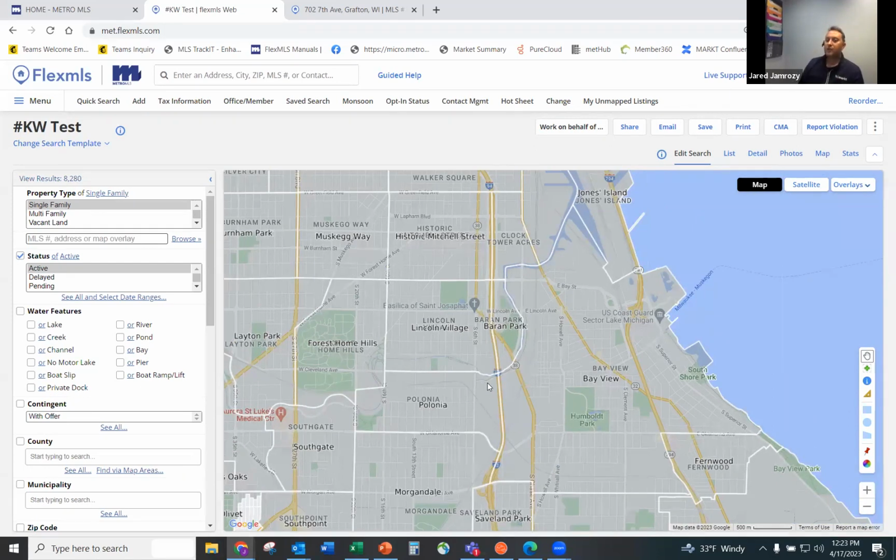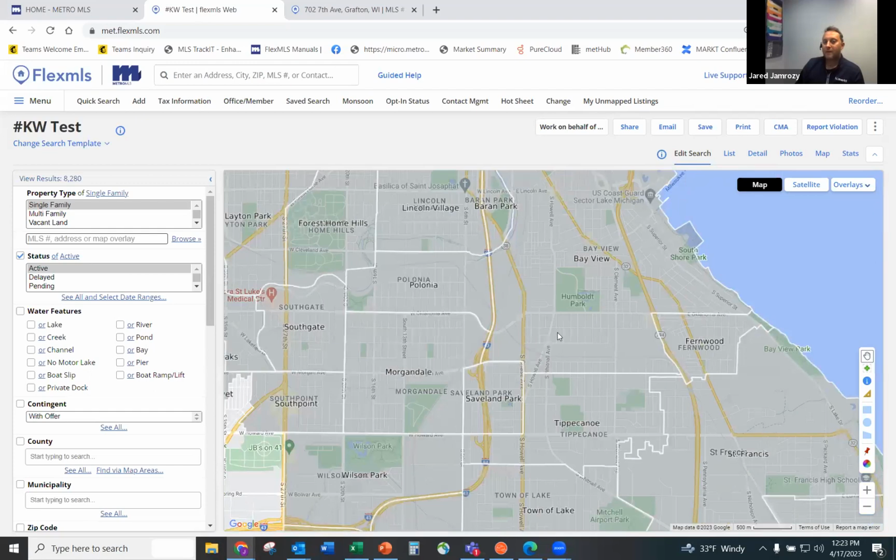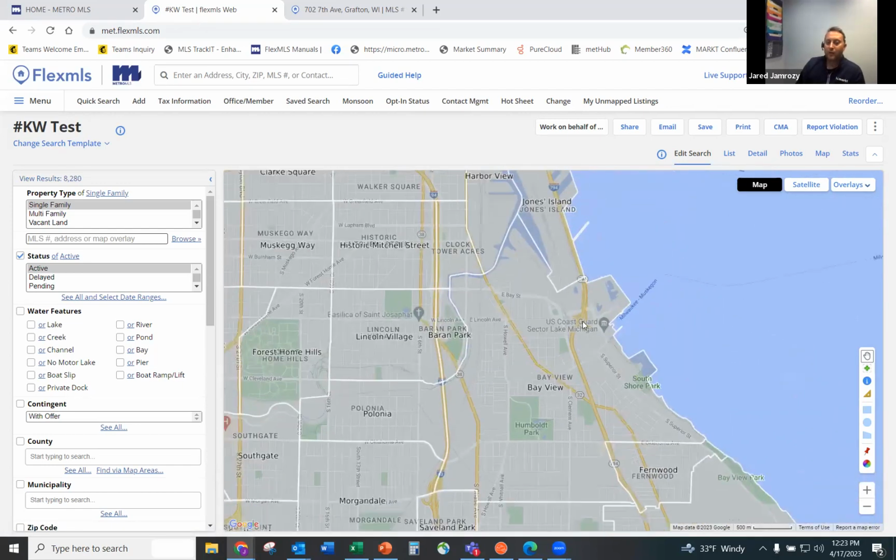I could do a search for zip code 53207. However, that zip code does carry over to Saveland Park, and I believe a little bit in Tippecanoe as well. So I'm going to draw the shape out, and we're going to draw out a few of these different shapes, and we're going to save them because we can reuse these over and over and over again. So anytime a customer says, I want to be in Bayview, I don't have to come in here and draw that shape out. We're going to save it to be able to reuse later on.